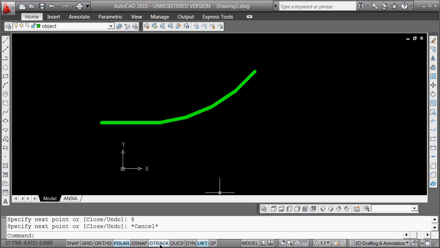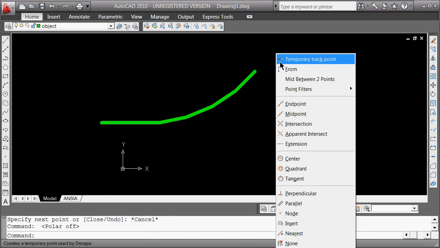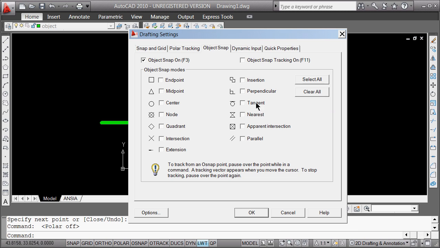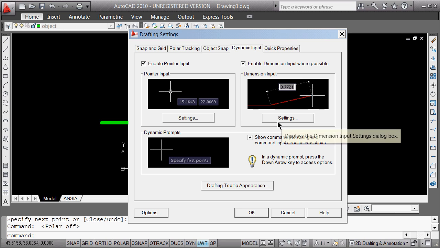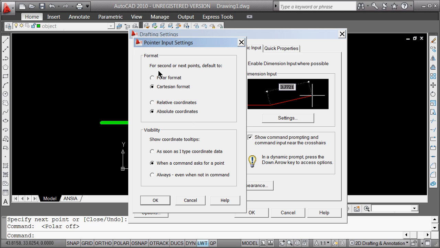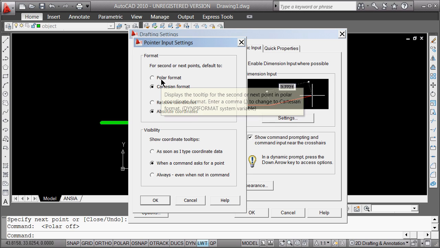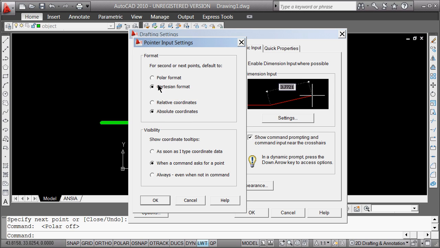We'll skip over object track. I'm going to go to the dynamic settings real quick here. Turning it on and off obviously there, but I'm going to hold you: shift right click, Object snap settings, take you to the dynamic input, and what I want you to see is the settings here. They're either going to be default to polar or Cartesian, and then relative or absolute. So I've got mine set up to Cartesian default and absolute.